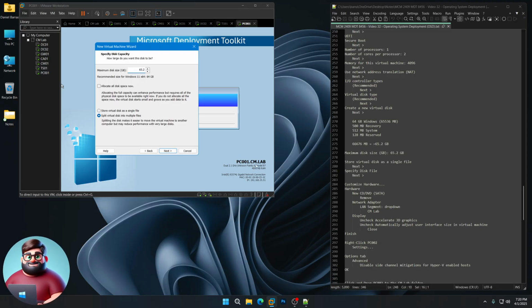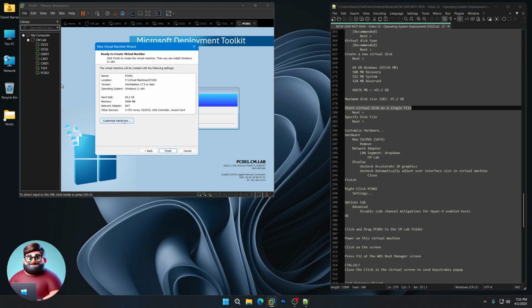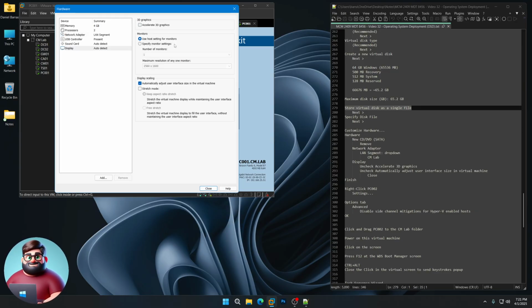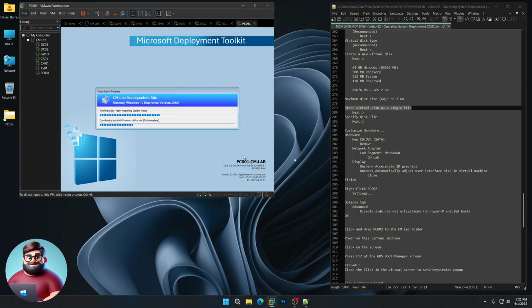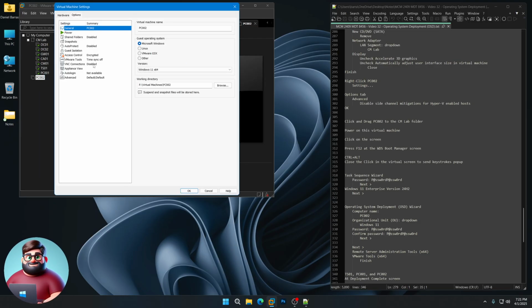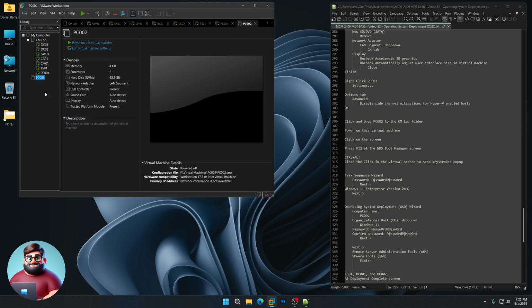Our PC001 is now deploying in MDT. Next. Nope, store as a single file. There we go. Next. Customize hardware. Go to CD/DVD, remove. LAN segment, CM Lab. Display, uncheck Accelerate 3D graphics, and uncheck automatically adjust user interface size. Close, finish. We'll right click here, Settings, go to the Options tab, Advanced, and disable side channel mitigations. Click OK.